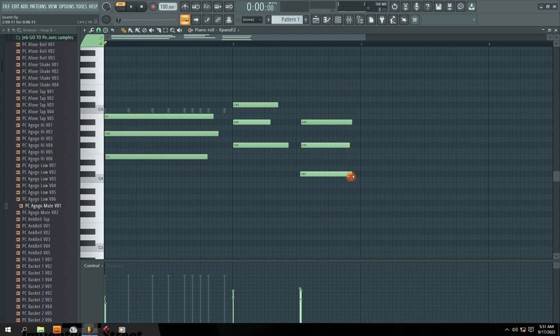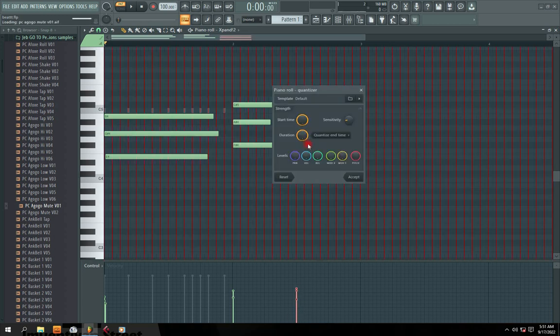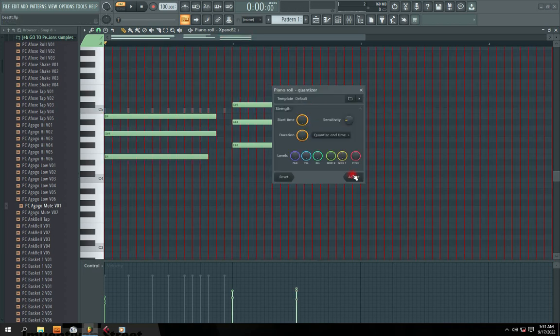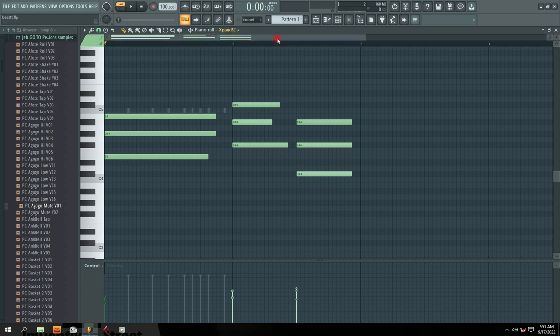I'm going to stretch it out so that it can fill in the remaining space. I'm going to press Control Alt Q on my keyboard to quantize all. Alt Q helps you quantize. So let's hear the sample. I'm going to stretch this one out.